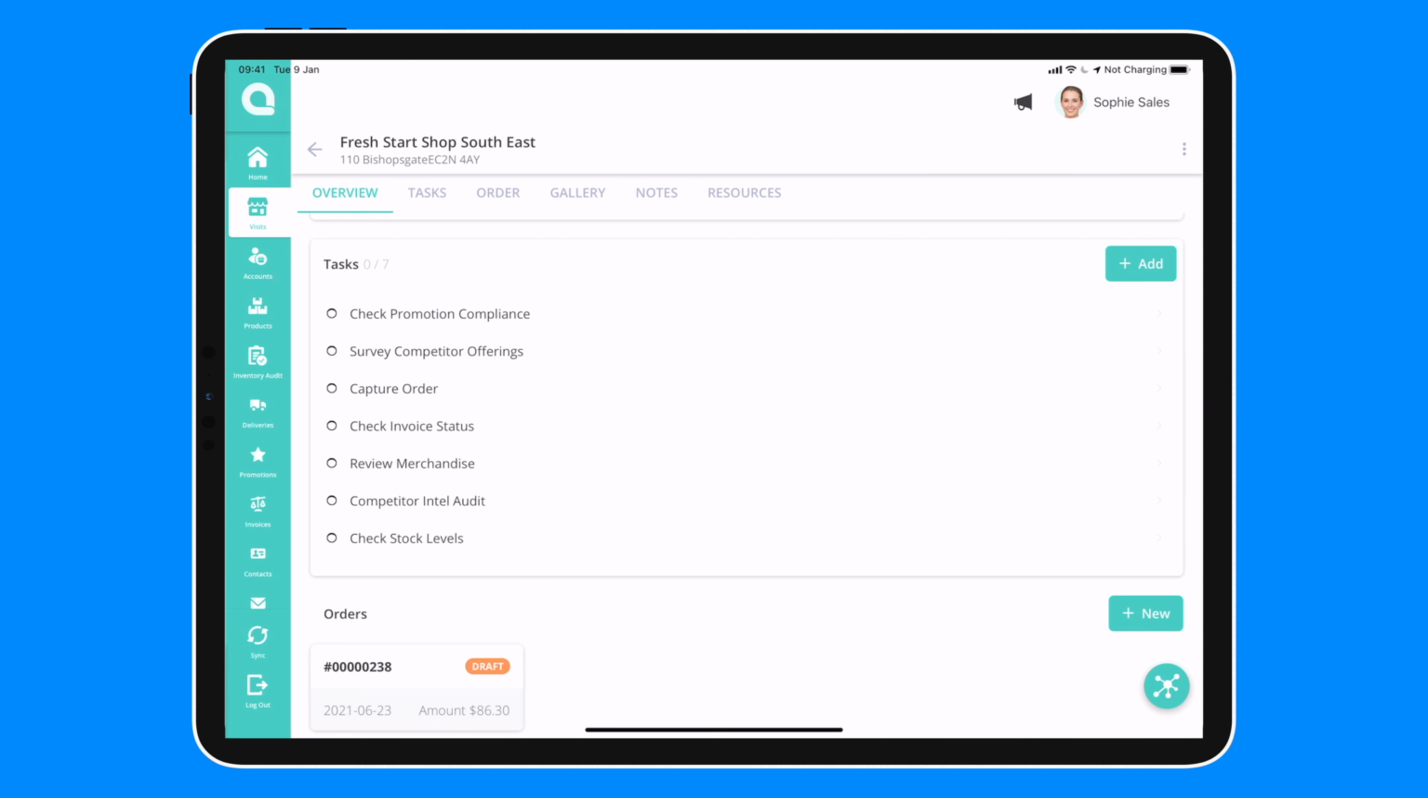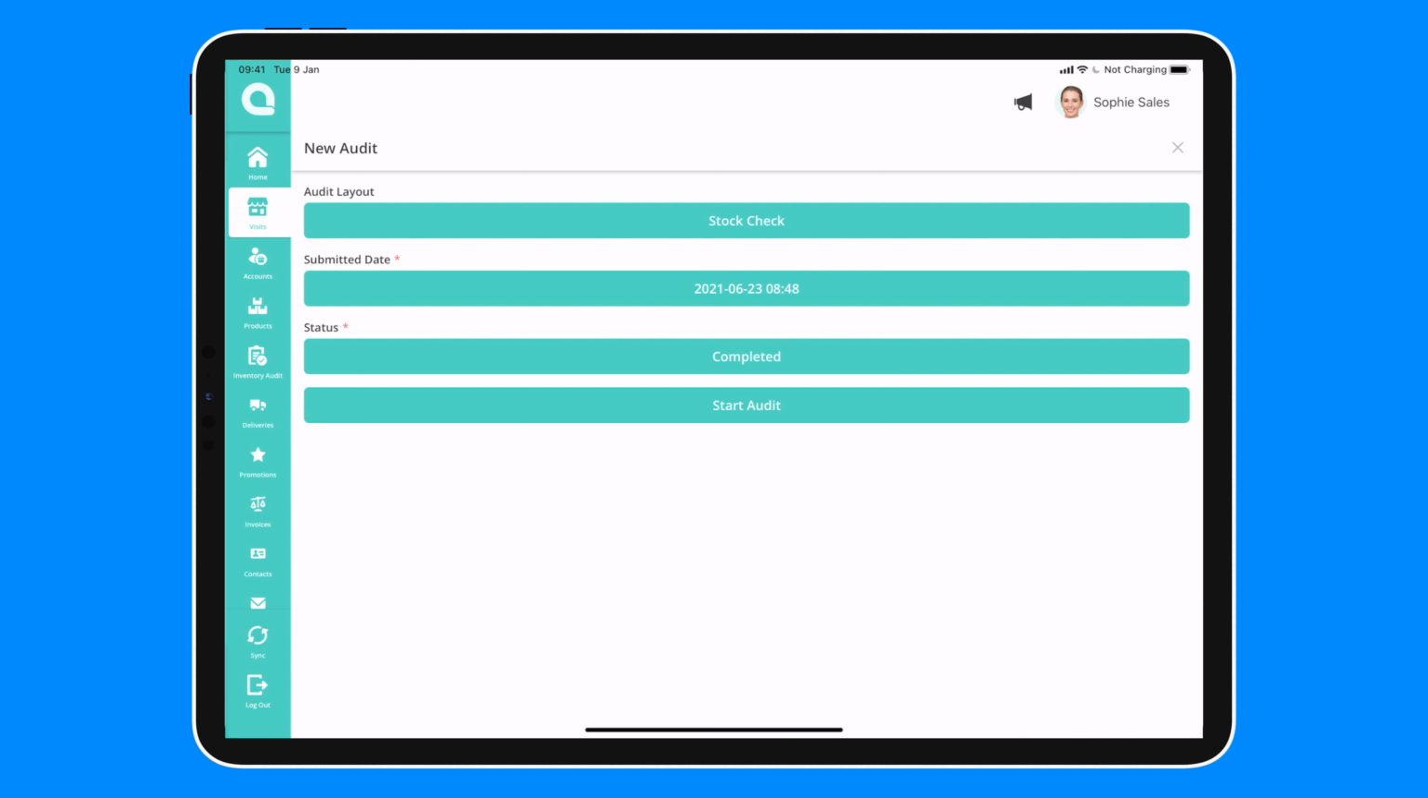So we can do everything from check promotion compliance, perform surveys of competitor offerings, or store product placement. We can capture new orders, we can check our invoices and pay the invoices directly from the app. We can review merchandise, and then importantly, what I'm going to show you today is checking stock levels. So when I click check stock levels, this takes me onto an audit page.